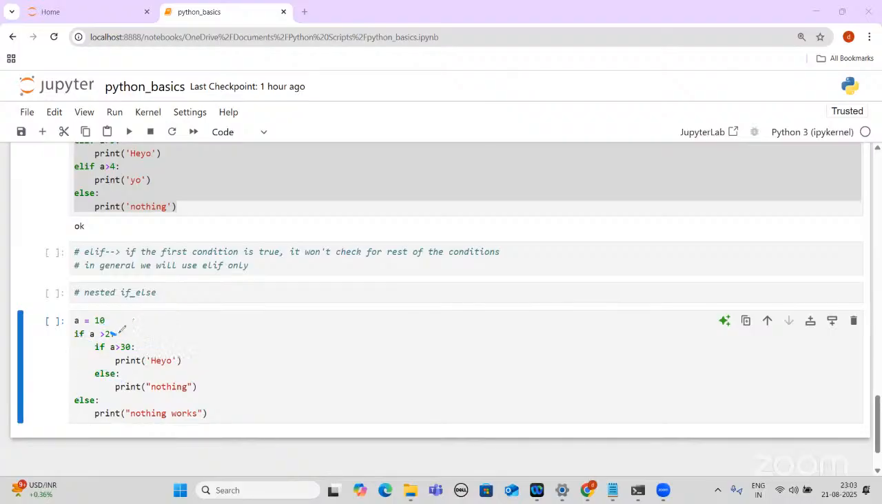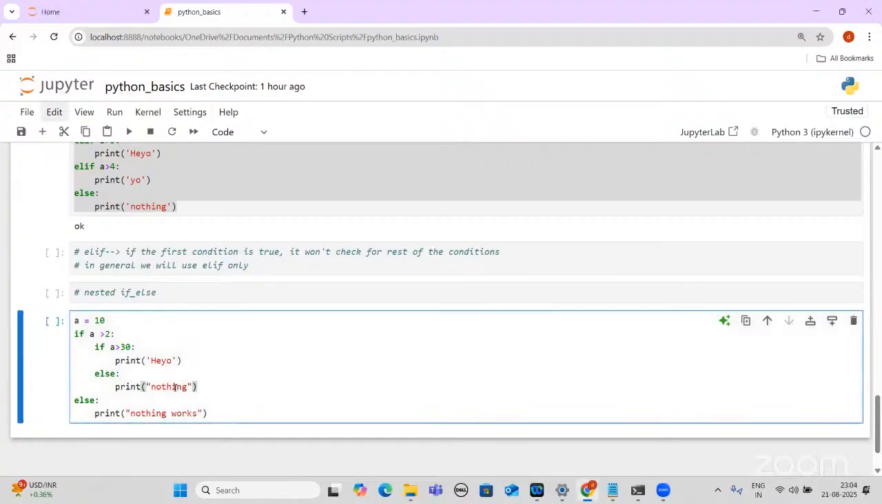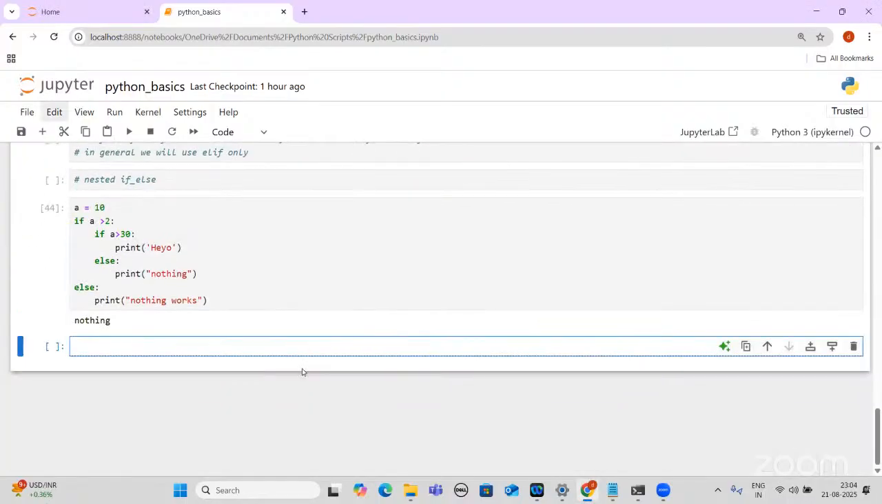This if condition worked. Does it need to come to the else condition here? No, right? This passed. So you will get nothing. Just execute this. Nothing.